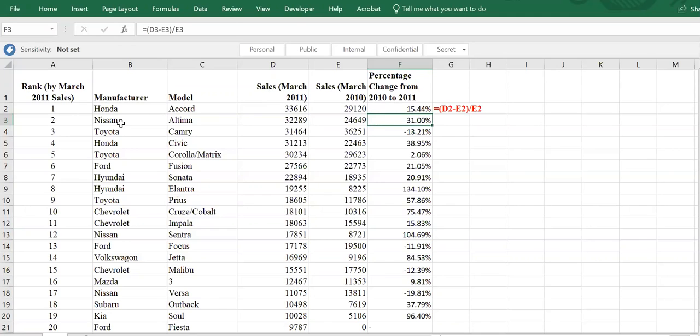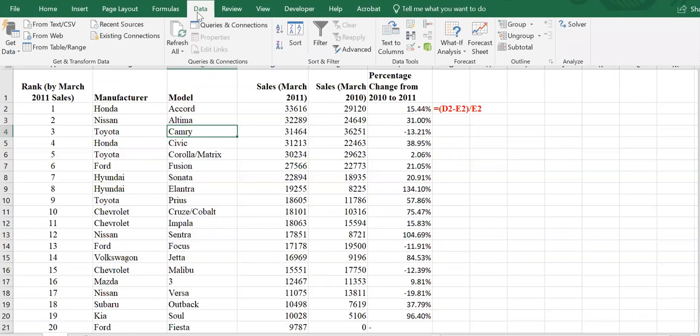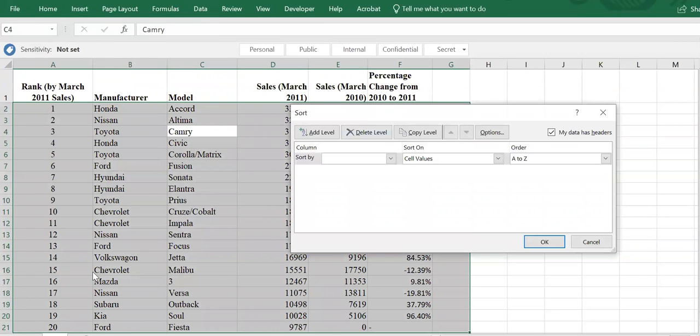This data set is already sorted based on the sales in March 2011, but I'm gonna now sort it based on the percentage change from 2010 to 2011. So for that, I can click somewhere on my table and then go to the Data tab. That's the first way you can do that. And then click on Sort. When you click on Sort, as you can see, Excel senses the whole table and selects the whole thing.